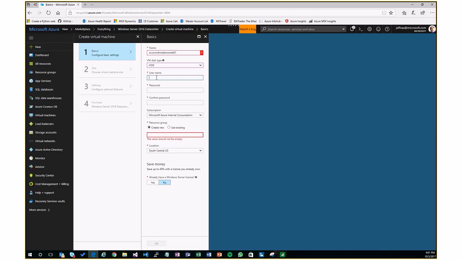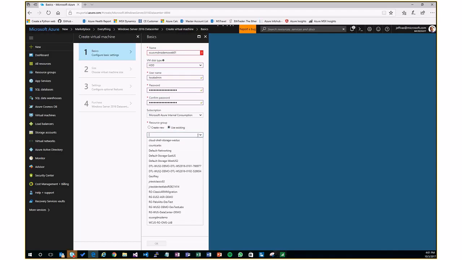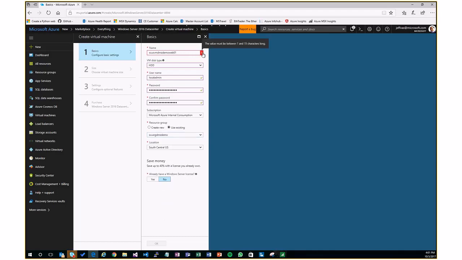Username, this will be your local admin so that you can log into your server remotely. So local admin, and a password, there are password complexity rules. So let me type in my password. Okay, select your subscription. Let's put the virtual machine in the resource group we created. Oh, it doesn't like the name. Let's see why. Oh, it's too long. Okay, so let's simplify the name of this VM. I'll just call it VM Web 01. So it took that. Great.